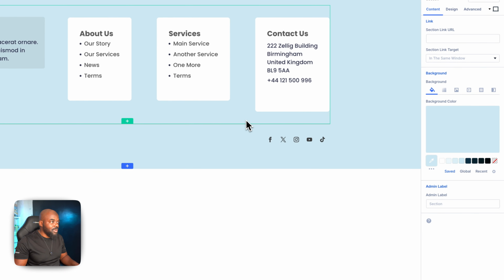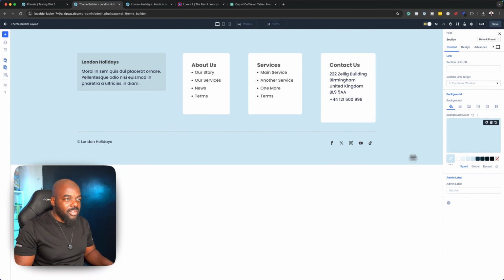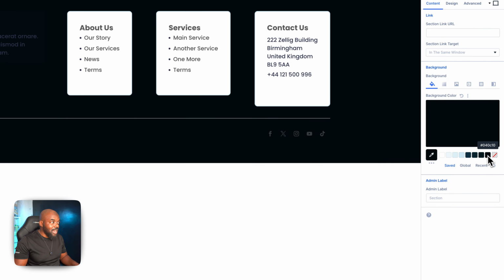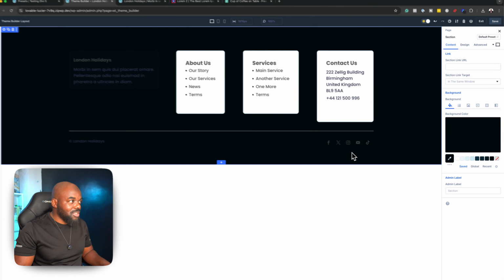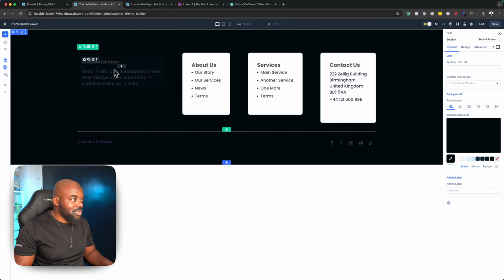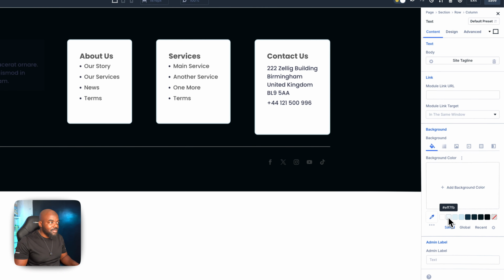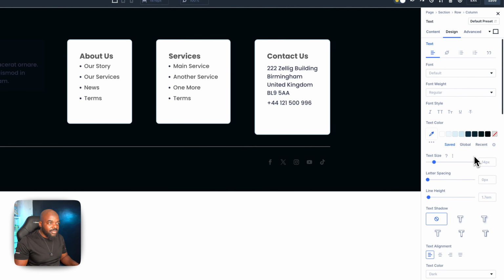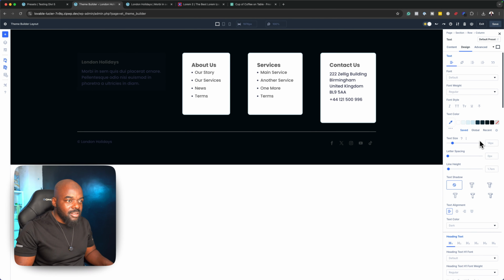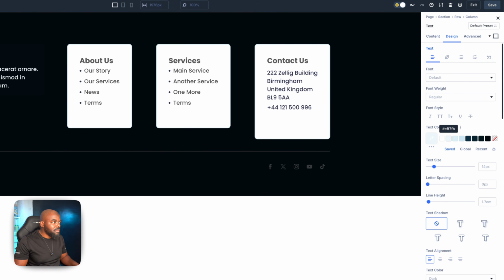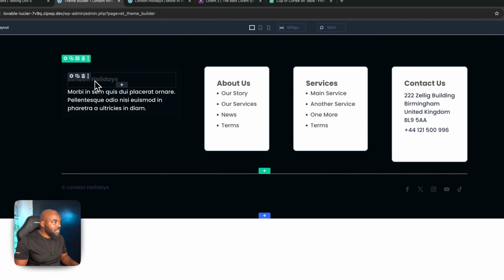So maybe you want that to be your footer. So we could go with that. Or if you want to start designing a dark one, we can now start going with the dark version. Okay, and then all we need to do is to reverse everything. So for this text here, change that. We need to go to design, and then we need to find the text. And here's the text color. There we go. And then we also have London Holidays. Click on that.